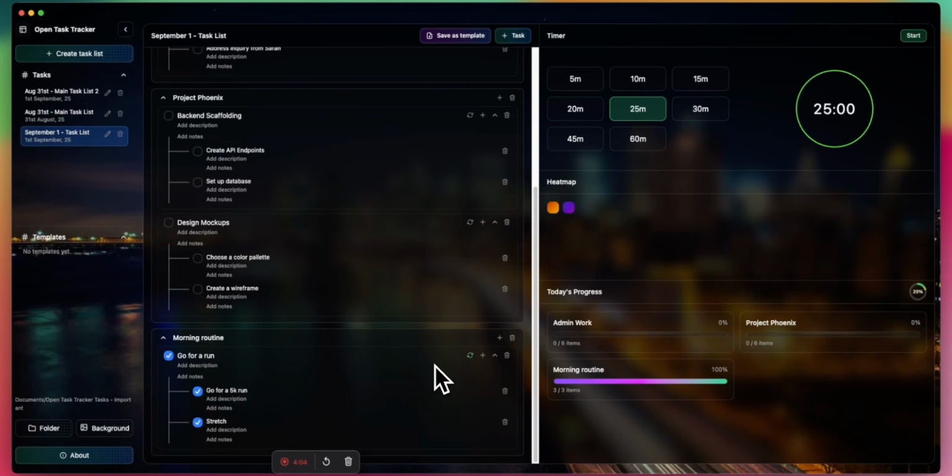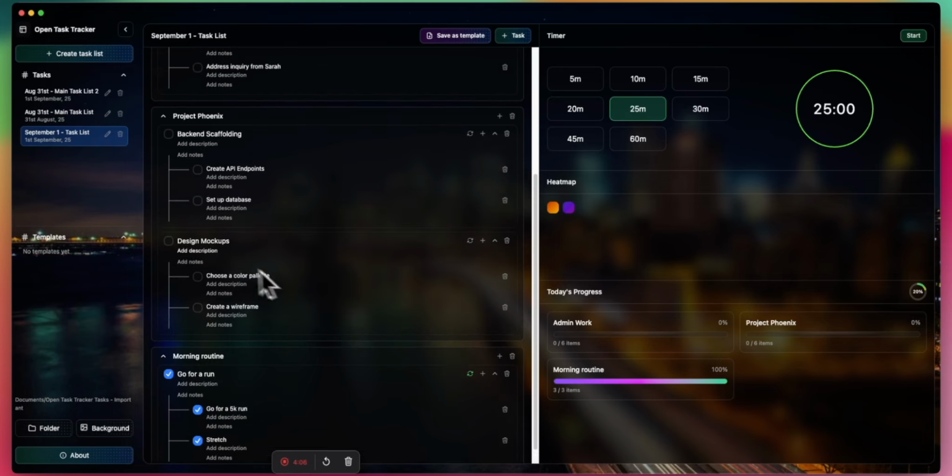Next, in Project Phoenix, let's say we finished the design mockups. I'll check that off. Since this is a one-off task, we'll leave the repeat icon off. Finally, under Admin Work, we didn't get to the Prepare Weekly Report task, so we'll leave this one completely unchecked. So to recap, a repeating task that we completed, a one-off task that we completed, and a one-off task left incomplete. Let's fast forward. It's the next day.